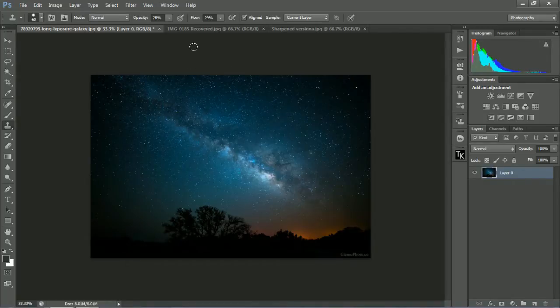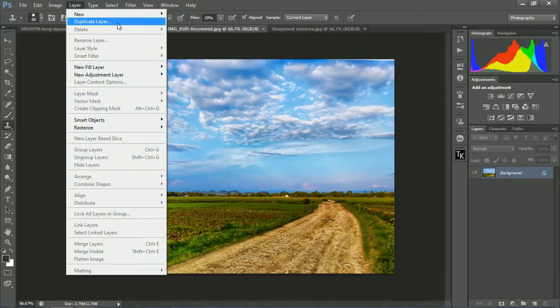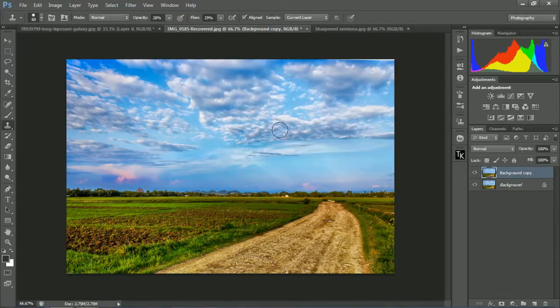The first step is to convert this into a night image. It can be done pretty easily, but first we need to duplicate the layer to edit it in a non-destructive way. So we go to Layer, Duplicate Layer, and Duplicate Layer Background Copy. Okay, now it has duplicated the layer. Then we unlock the layer below by clicking and dragging the lock button all the way to the delete bin.